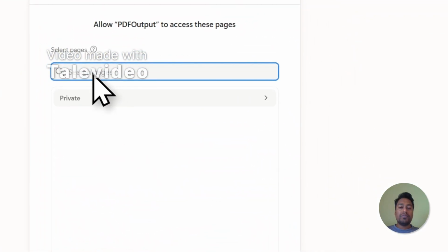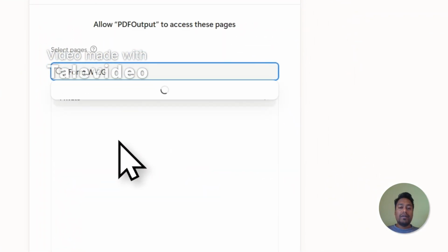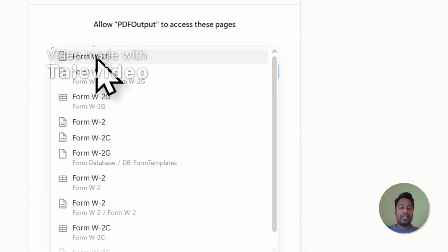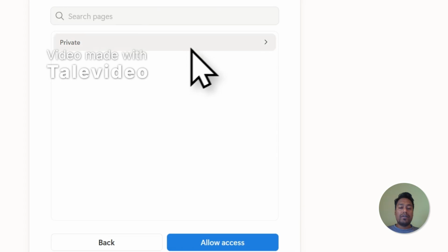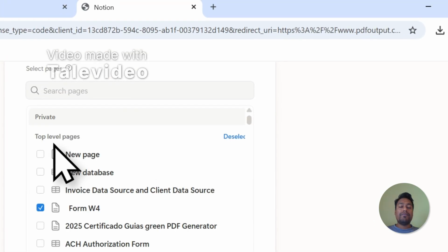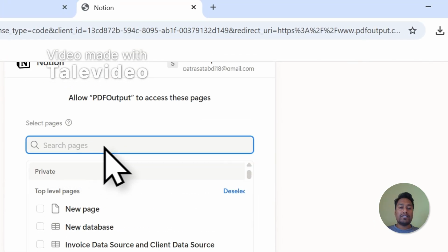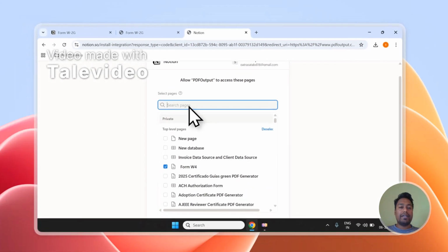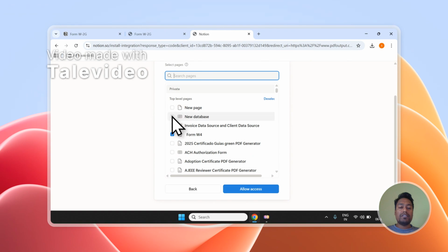I will add this title into the selection screen window. Click on select pages and put the same inside the search pages field, and you should be able to see the form populate over here. Click on this, and the form is now added. So whenever you're adding a form or a database, simply enter it inside the search pages field, and you should be able to add it. Do not select the top level pages from the list over here if you're adding the database. If you do that, the experience will not be smooth and the database will not be added correctly.